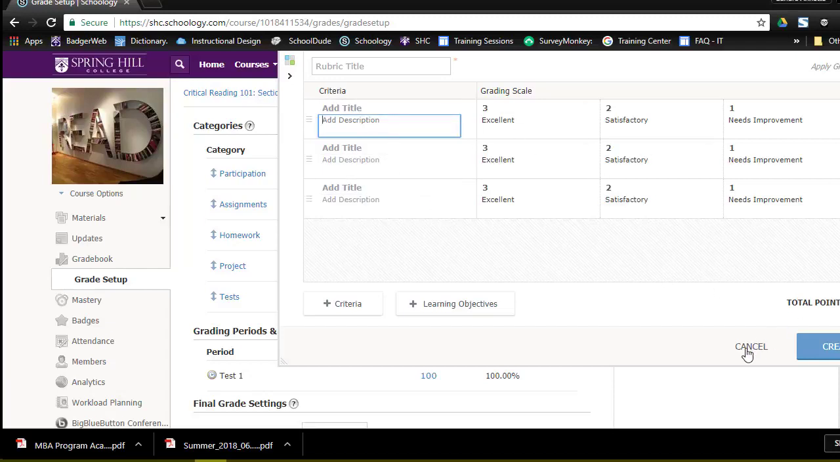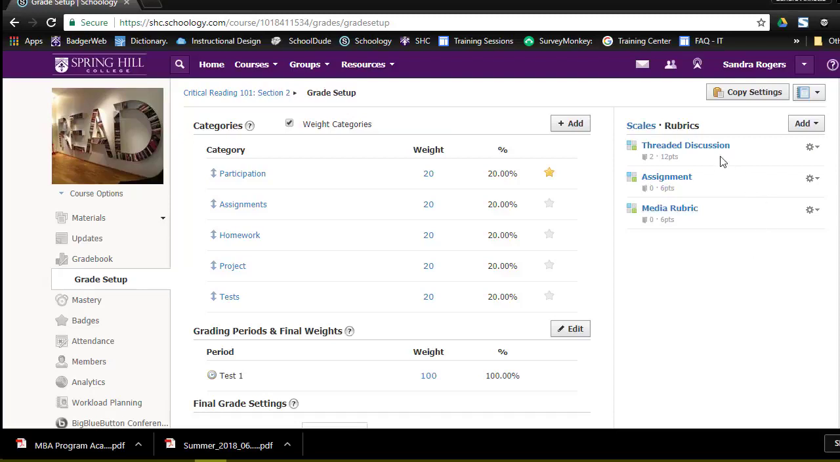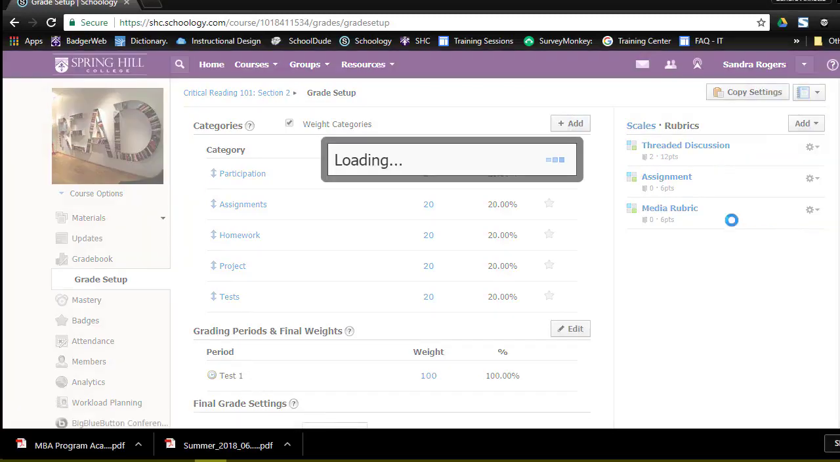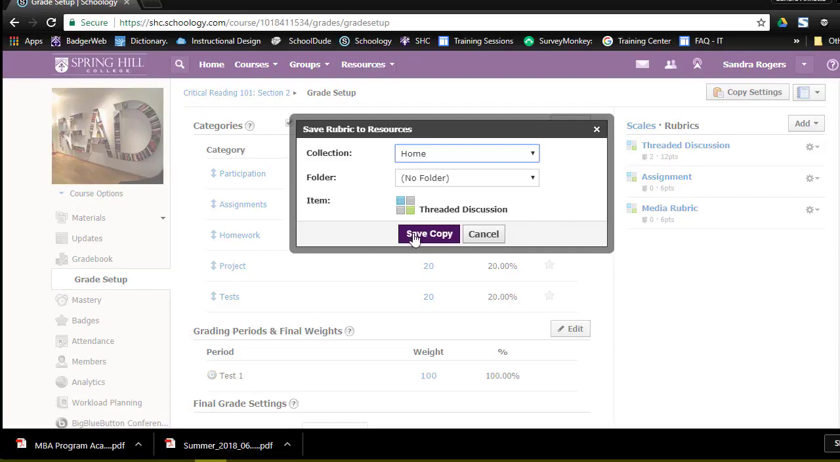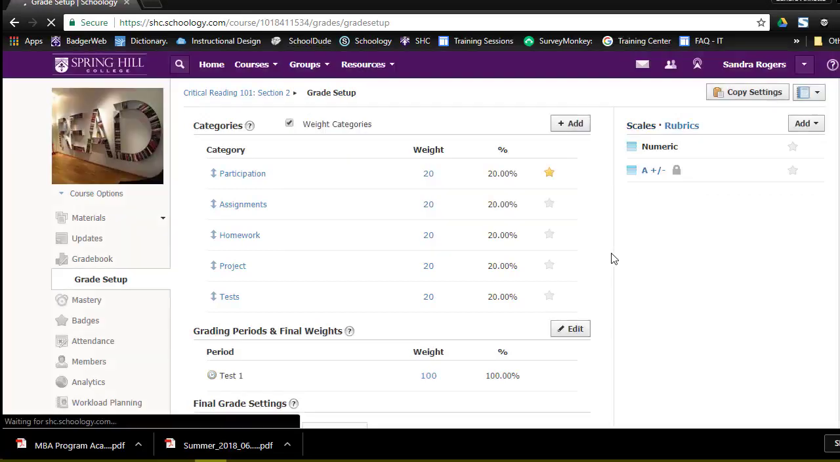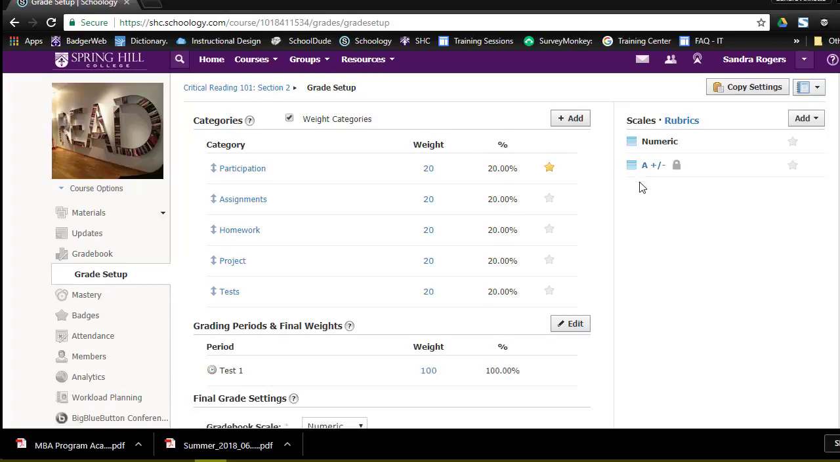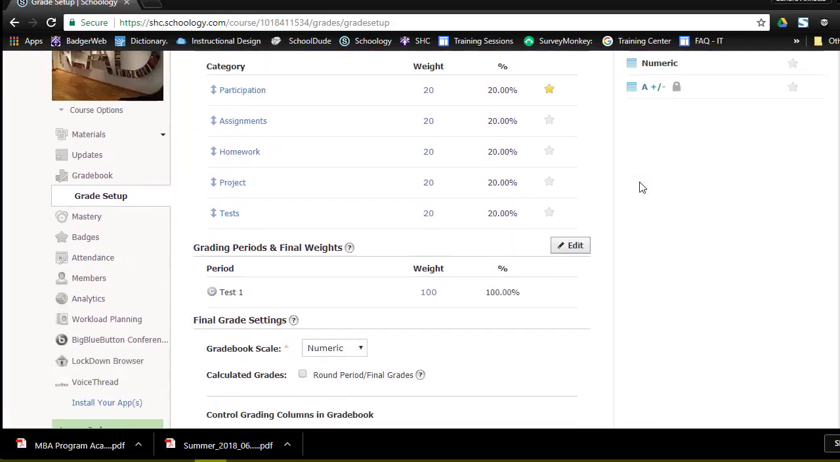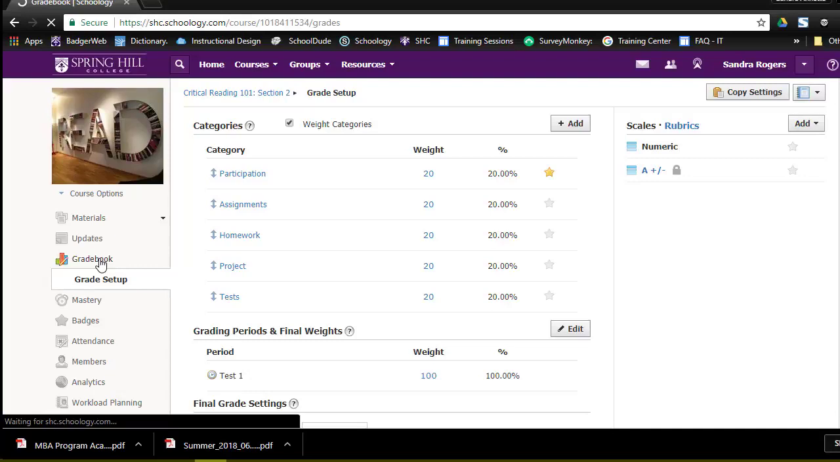All right. Anyway, I'm going to cancel out of here. But this is a great way to go in and see yours, and then as you use them, like this threaded discussion one, I got it from best practices, and so I actually have shared it. I've saved it to resources, and this is something that I could share with you, or as you make yours, you can consider sharing with your colleagues.